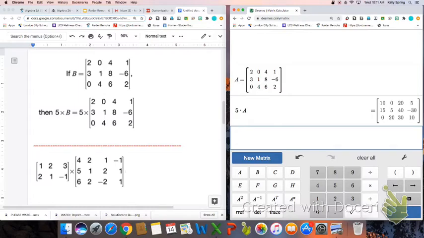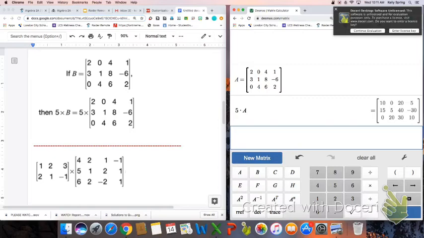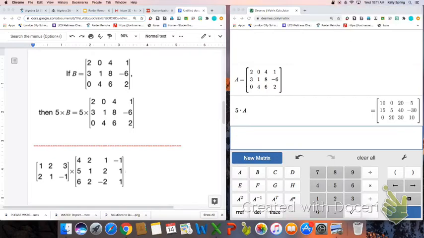So here I have 2 matrices that I'm multiplying together. This takes a little bit more work, so using this DESMOS calculator can be helpful. So it's important to know that the number of columns on your first matrix must equal the number of rows in your second matrix. Otherwise, it will give you an error and tell you you can't multiply it. And I'll show you that here in a minute.